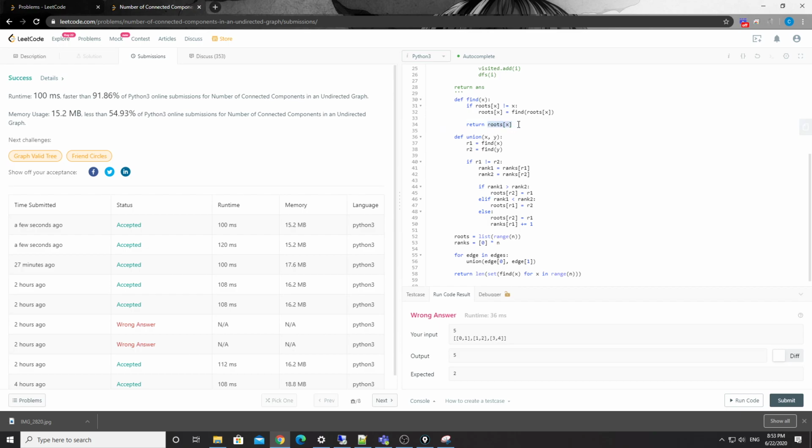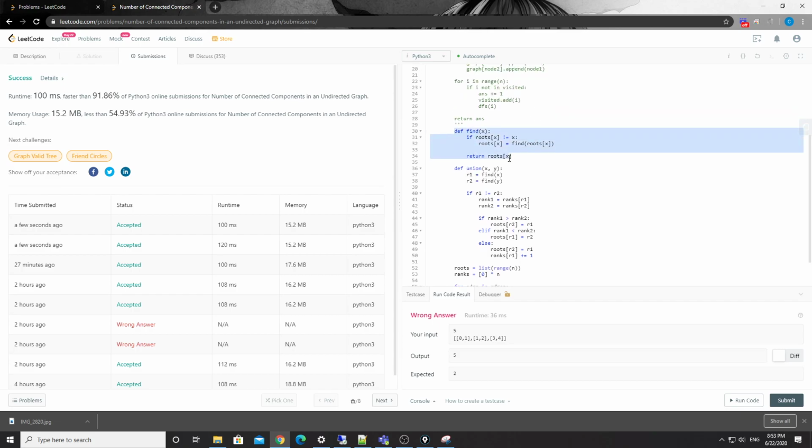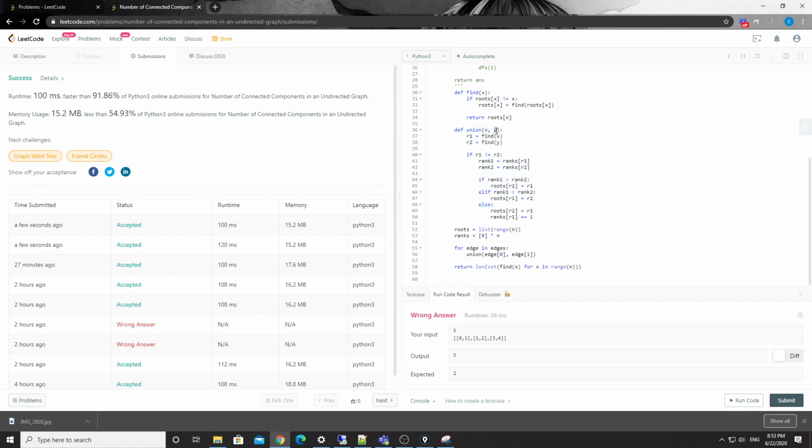Oh, I see why. This is a recursion call. So if this is not the same, we'll go here first, right? And by the time this recursion is finished, the roots of x already got updated. So we can only return this updated one. We cannot use the original x here. Okay, that's fine. And the other one is a union. You're given x and y, right?